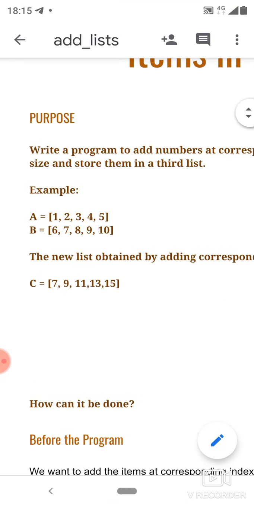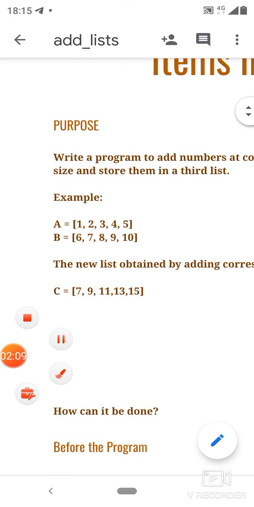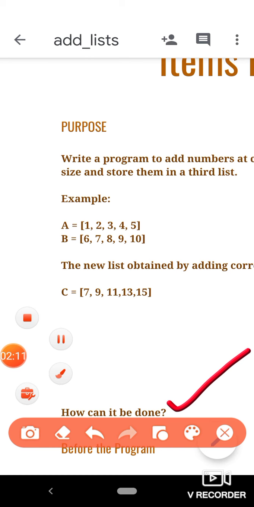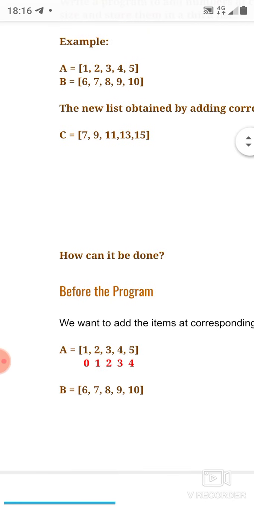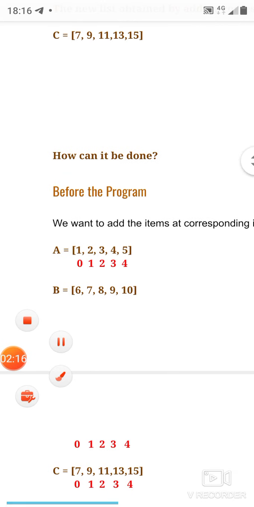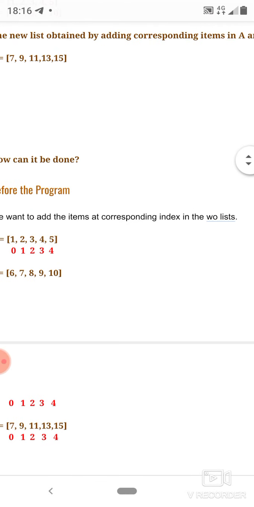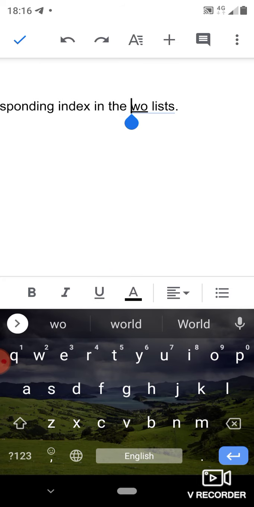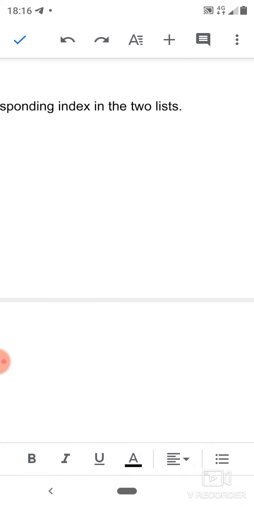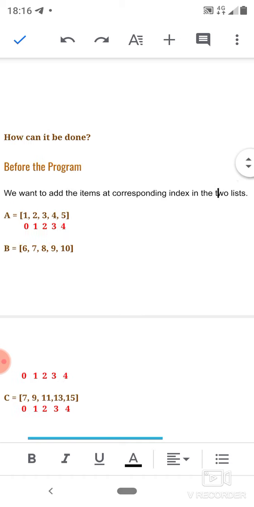Now you can pause this video here for a few minutes and try to figure out how this can be done. Okay, before seeing the program, we want to discuss how we will be tackling this problem. We want to add the items at corresponding indexes in the two lists.